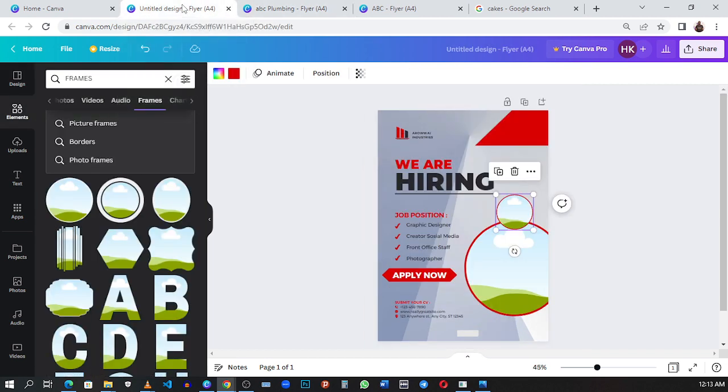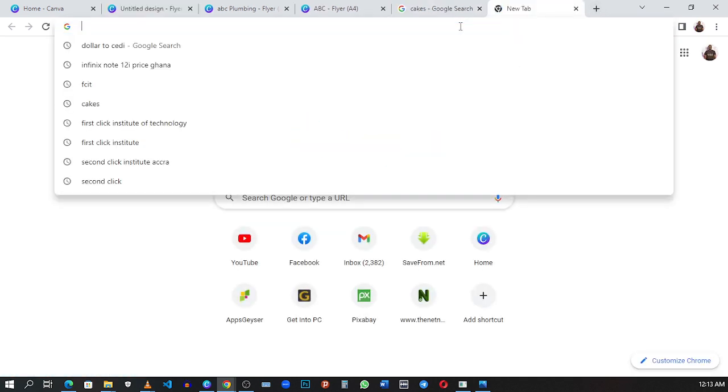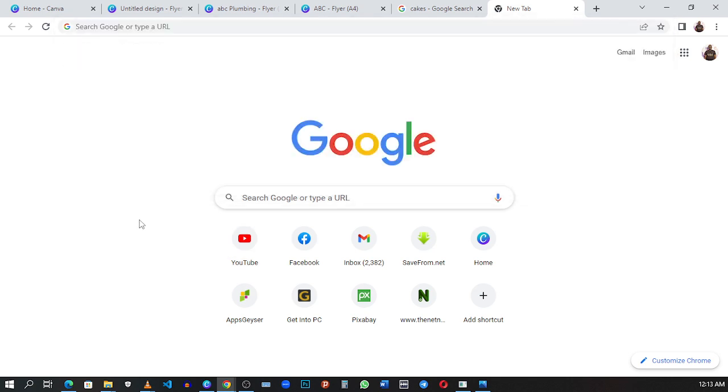You can look for pictures in Canva, but it is a little limited, because again, some of the elements in Canva are for sale. So it can limit you. So what I do is I come to Google and then look for, what's the name?